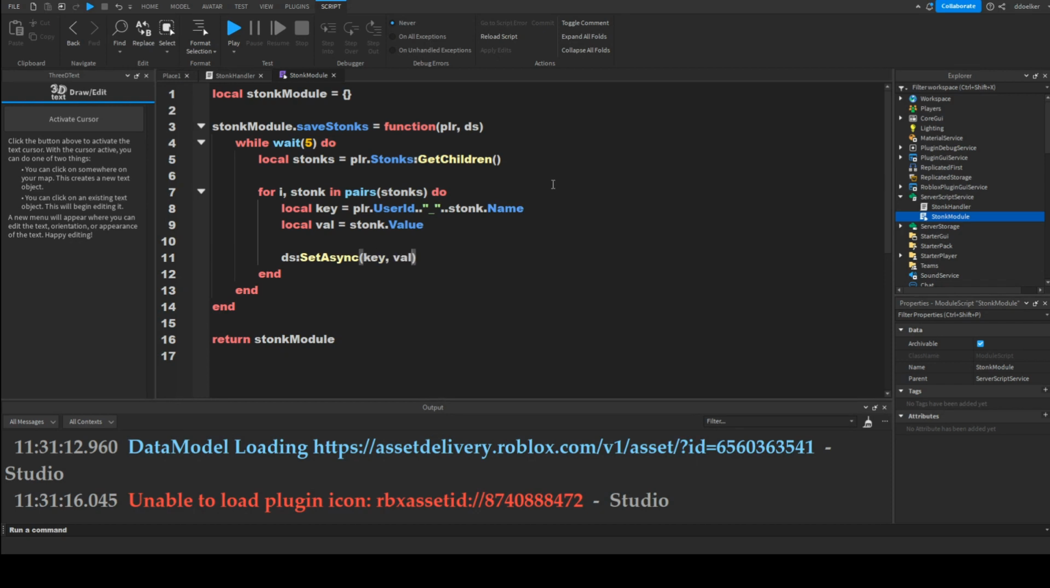Key, val. I have already created a tutorial on how to do data stores, but simply what this does, every 5 seconds, it gets all the stocks the player has, and for every stock creates a key containing the player's user ID concatenated with the name of the stock, and then it saves to this key how many of these stock the player has. Now you may ask, how in the world does the player even get any stocks? Because that has not been explained yet.